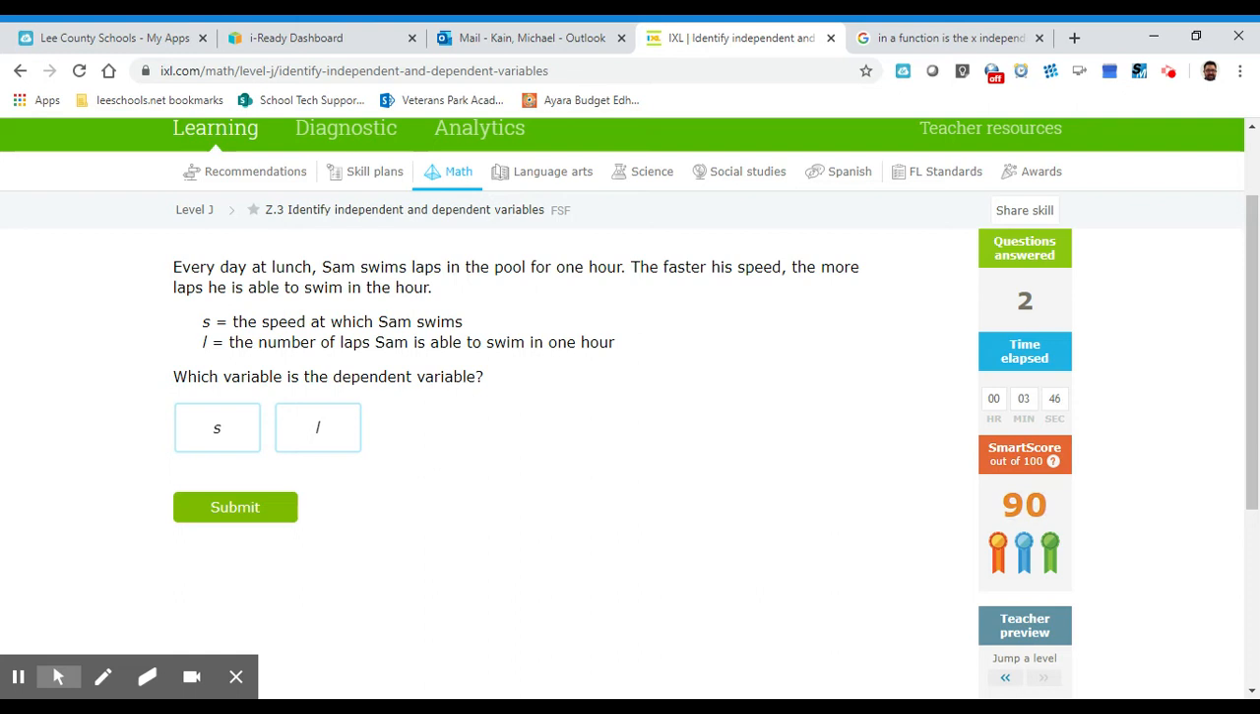Which variable is the dependent variable? So, does his speed depend on the number of laps he swims, or does the number of laps he swims depend on his speed? The number of laps he swims depends on how fast he is. So it's going to be L is the dependent variable.